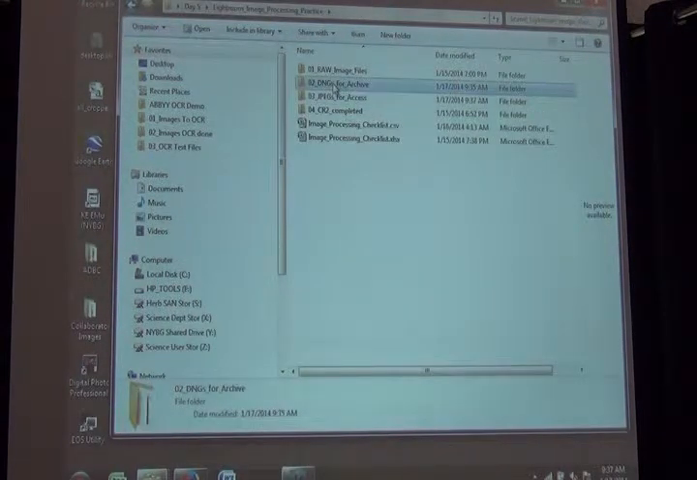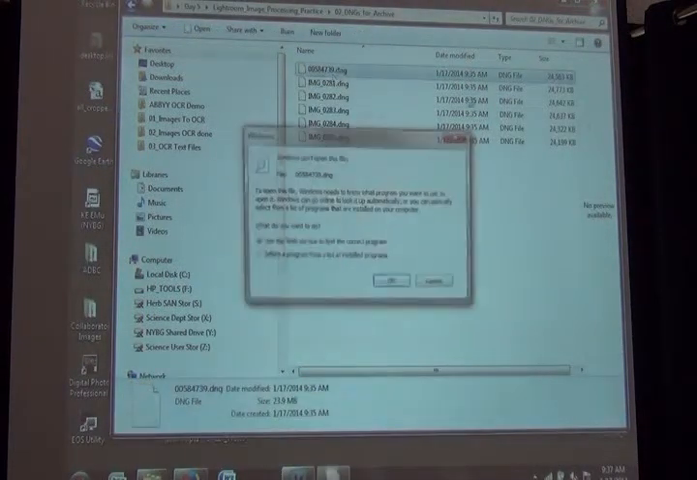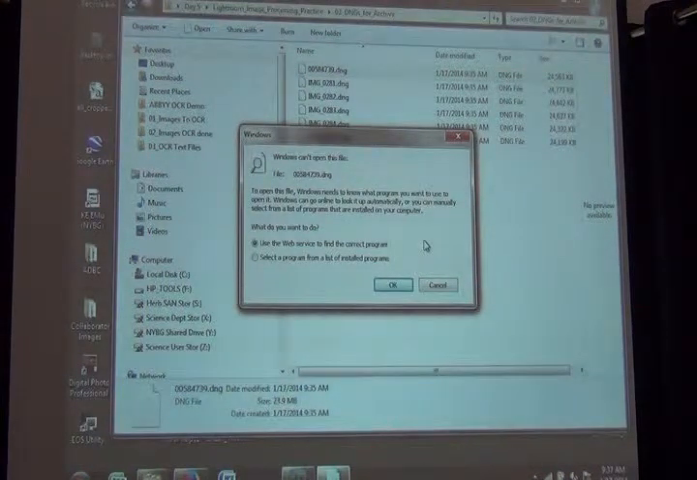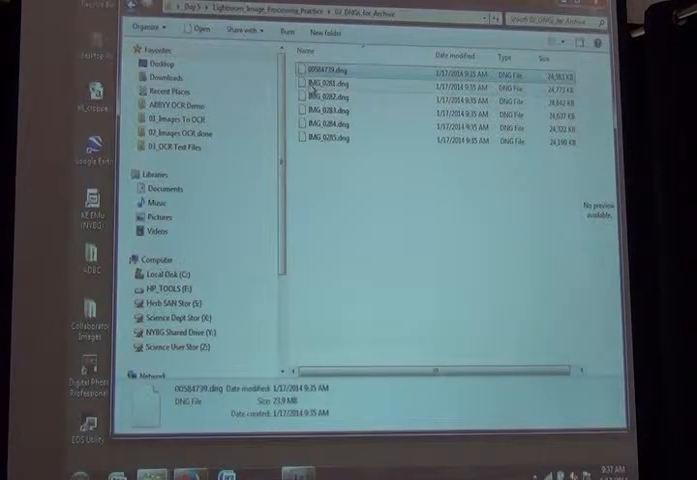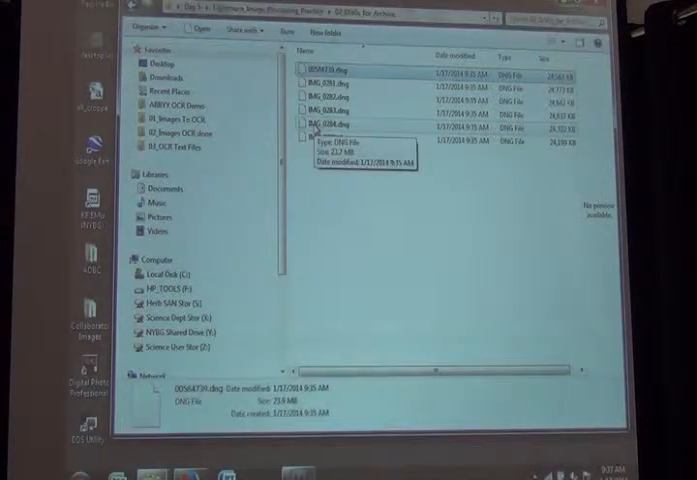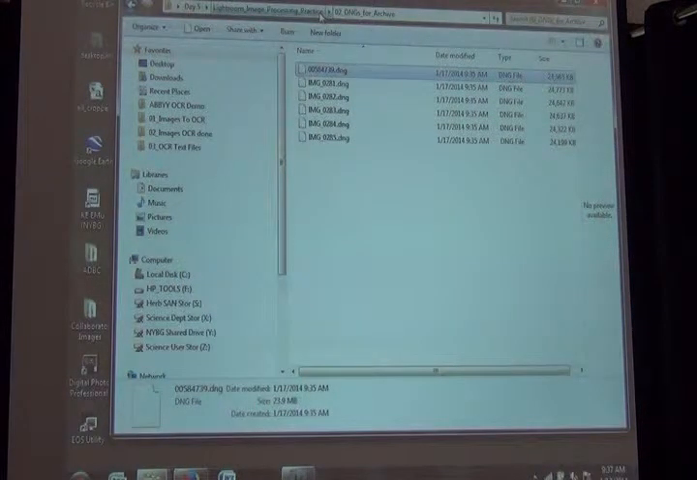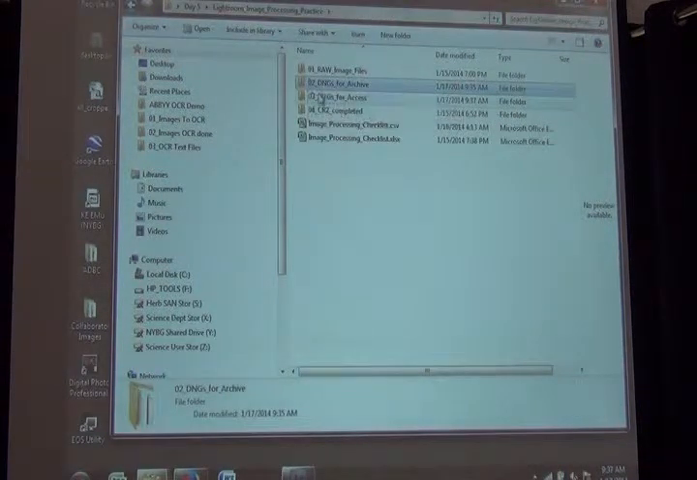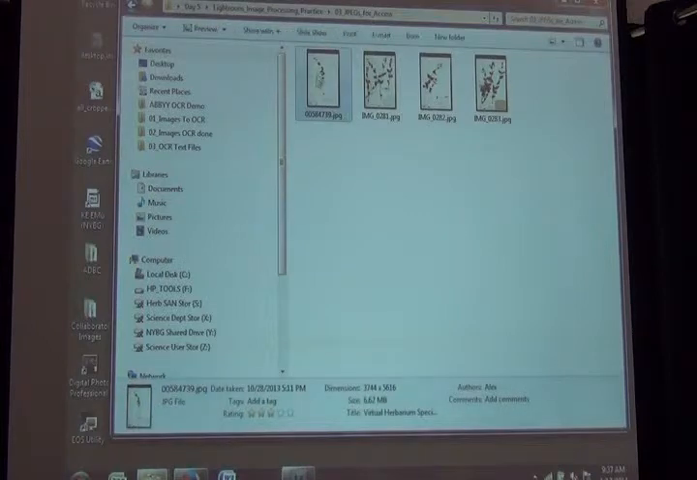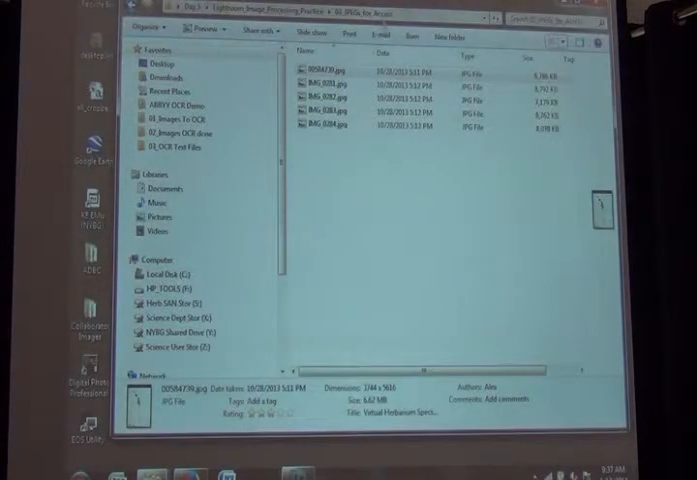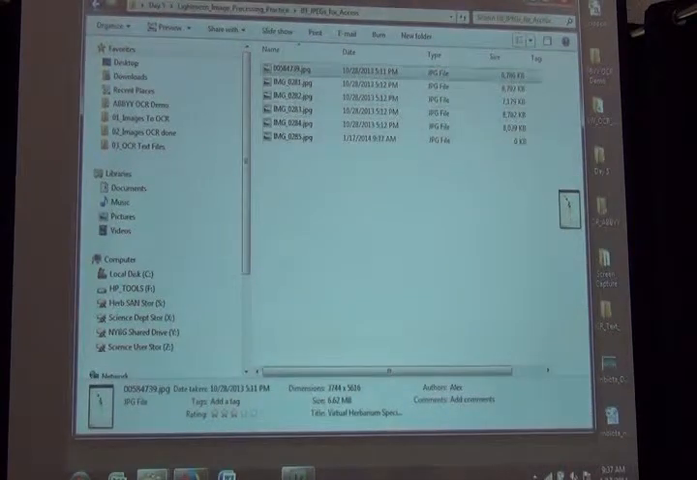So you'll notice when I try to look at my DNGs, Windows tells me it can't open it. So only Photoshop, Lightroom, the larger image processing software can open them. But that's not the case for the JPEGs. I can see them without any trouble. And I can also see the metadata that's embedded in them now.